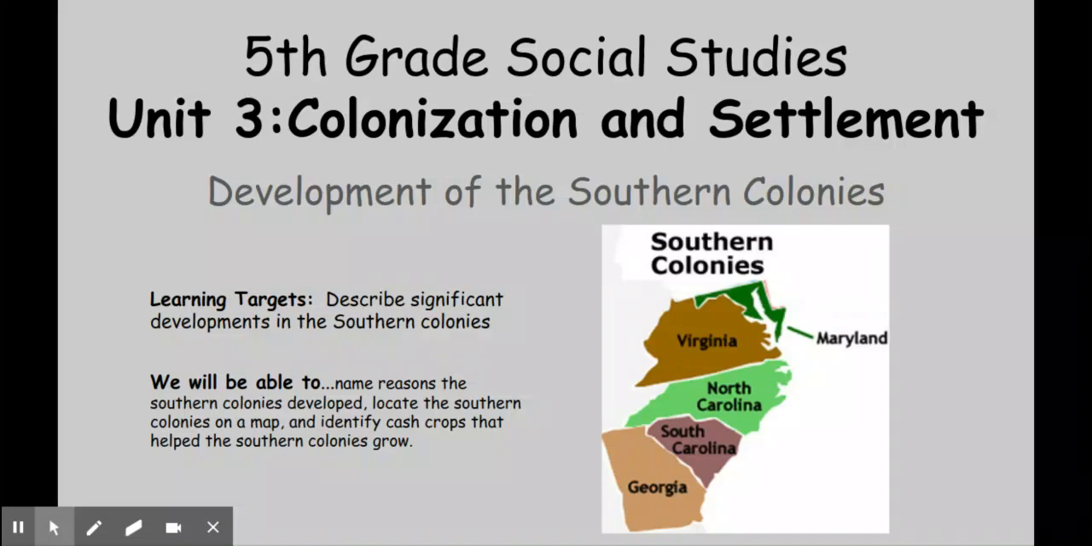This lesson is part of our 5th grade Social Studies Unit 3, Colonization and Settlement. In this lesson, we will be learning about the development of the Southern colonies. Our learning target is to describe significant developments in the Southern colonies.